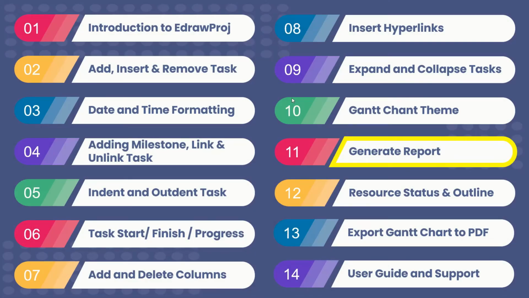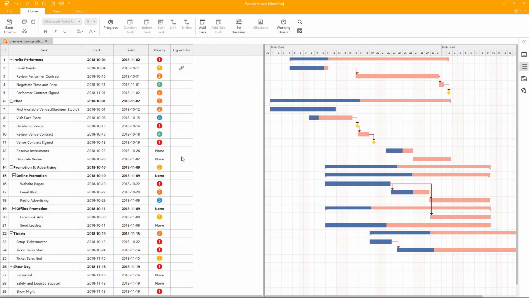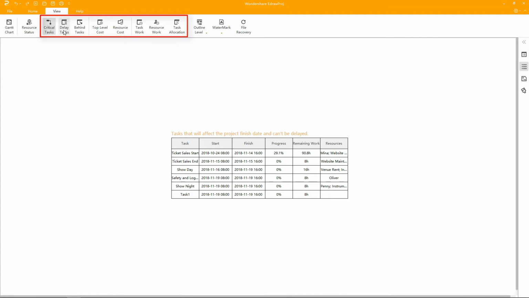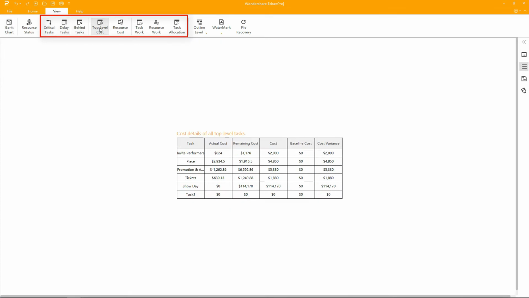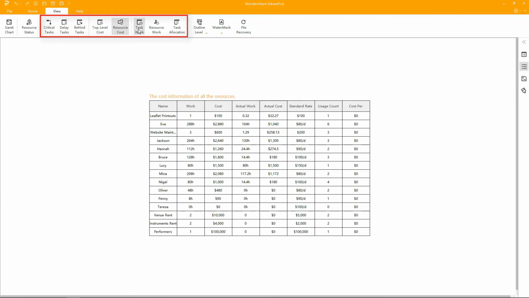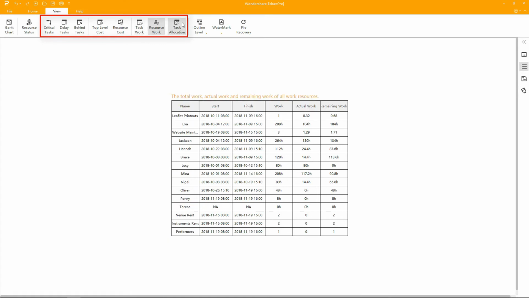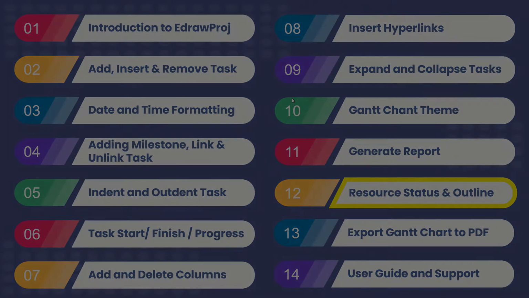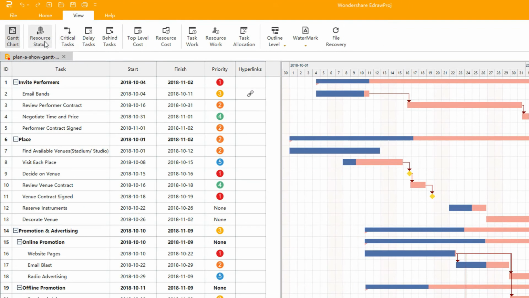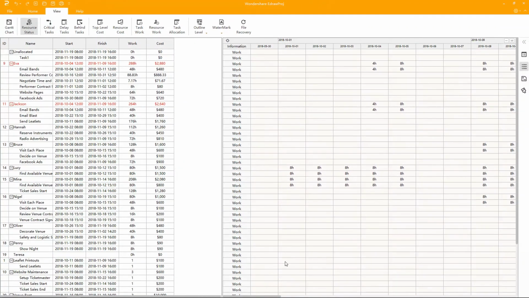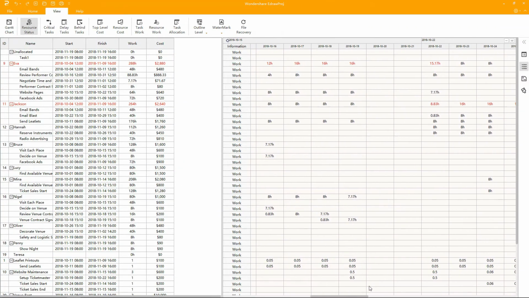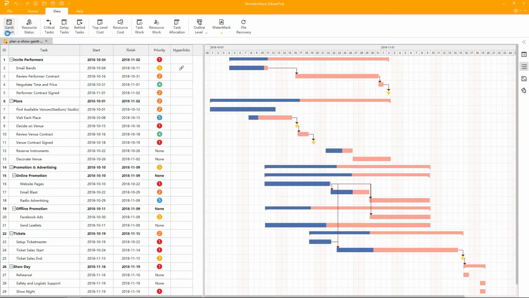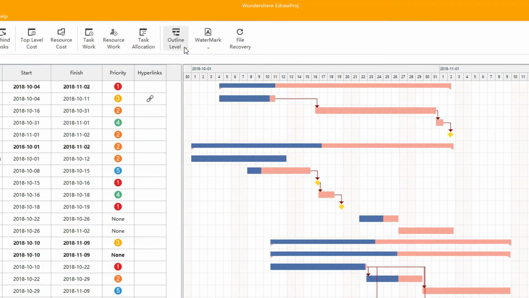How to generate a report. Click on the View tab, and here are the options available to generate reports: critical tasks, delay tasks, cost details report, resource cost, task work, resource work, task allocation, and resource status and outline. Click on the View tab and select Resource Status. This is a resource status chart. Now click on Gantt Chart and select the desired outline level.